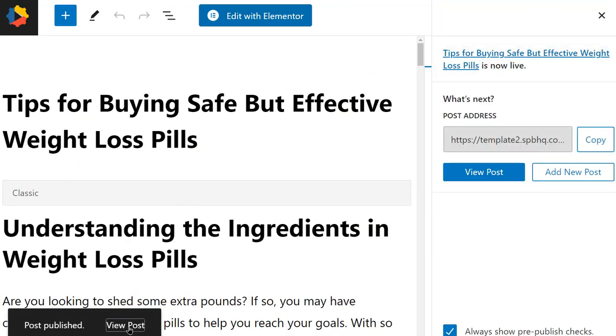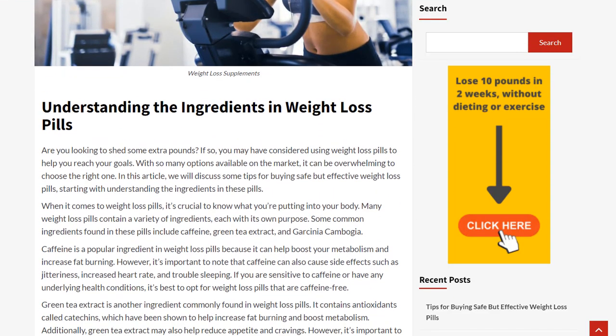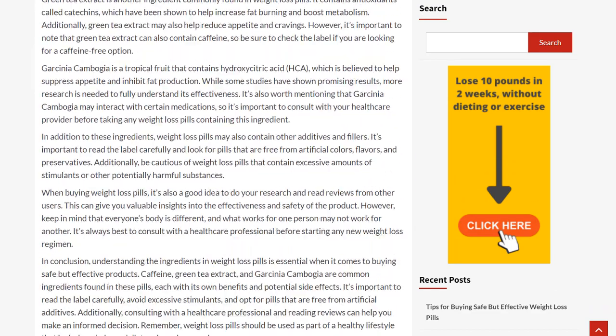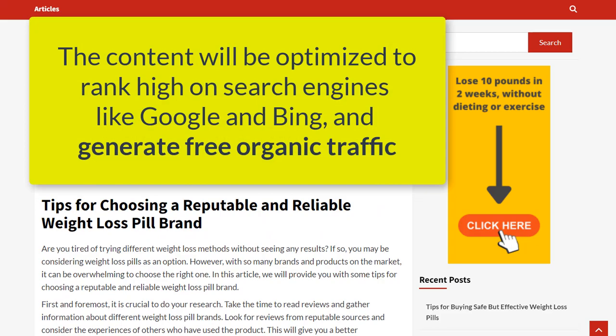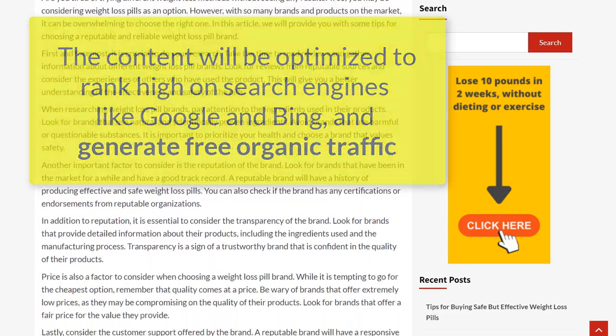Let's view the post. Here's the post. You can see the title here. An image has been fetched here. There are subheadings throughout the post, so it's easier to read. As you can see, this is a long post, so the content will be much more likely to rank high on search engines like Google and Bing.